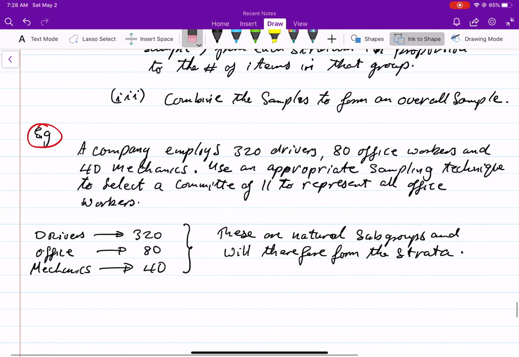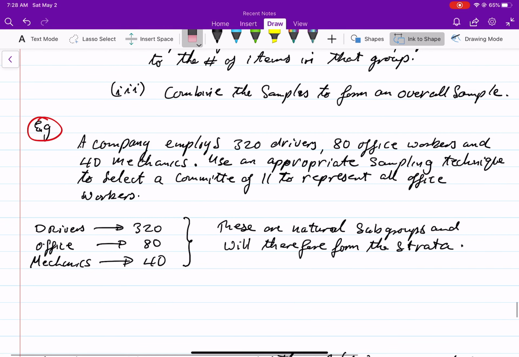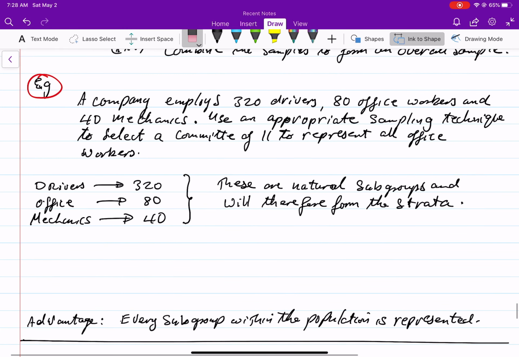So let's see. I took this example from the text. I thought it was a pretty good example. Very simple and to the point. Makes the point very well. So here it is. A company employs 320 drivers, 80 office workers, and 40 mechanics. Use an appropriate sampling technique to select a committee of 11 to represent all employees.